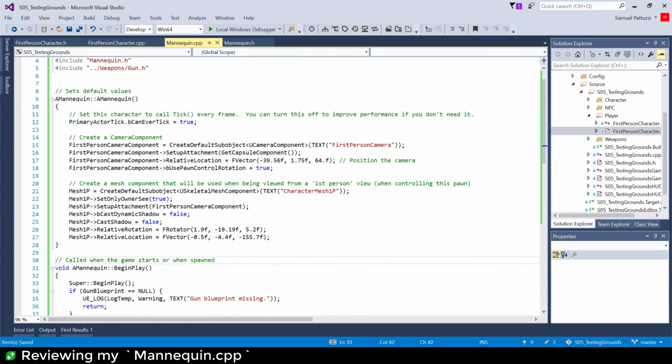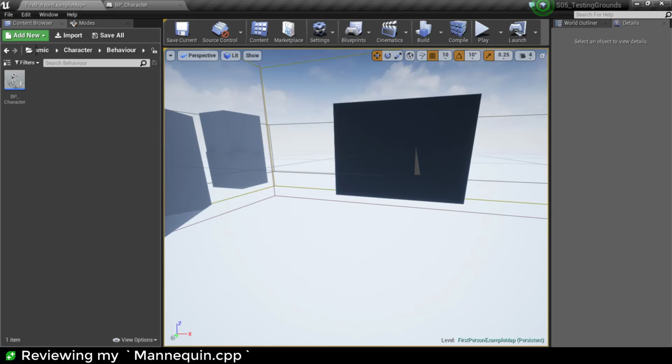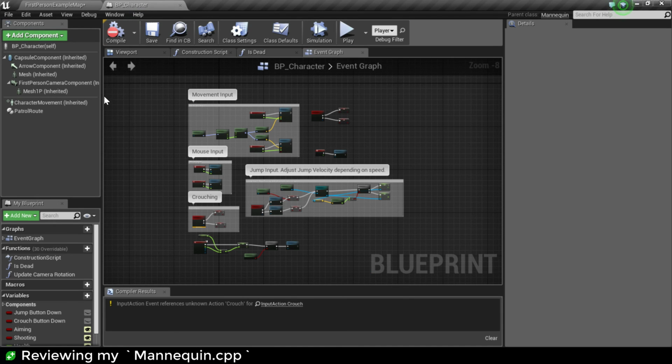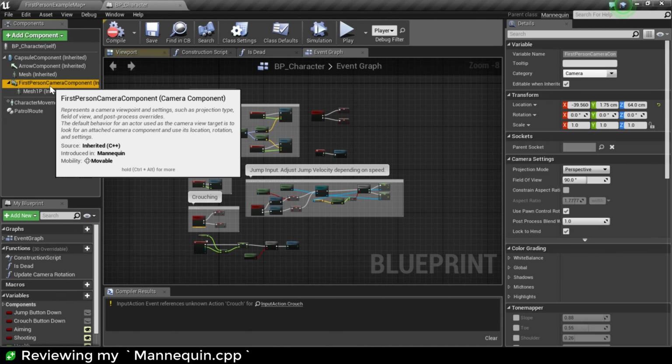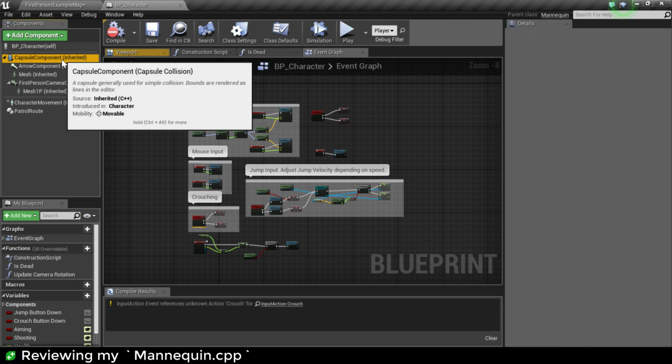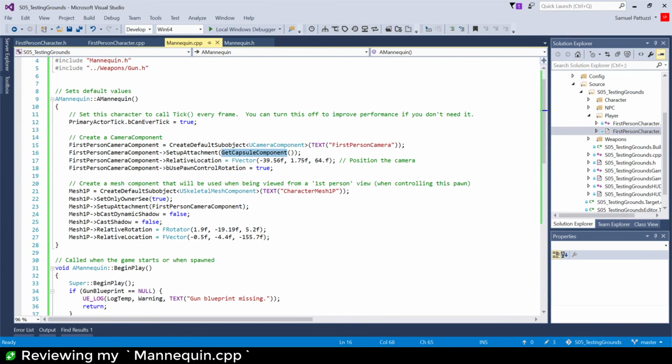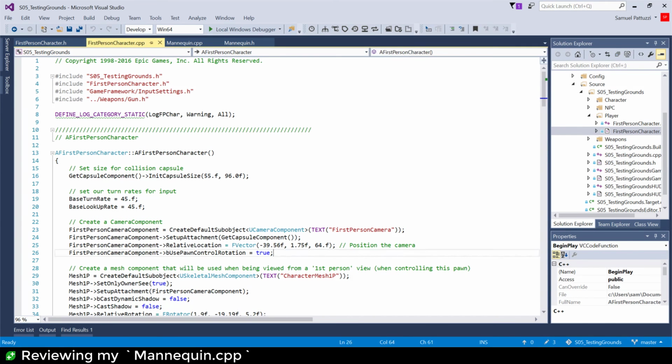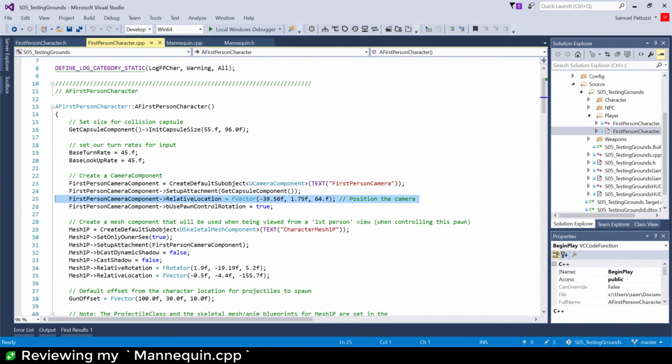In our constructor, we do our default subobject dance and create a UCamera component. We set up attachment, so it's attached to the capsule component. If I go ahead and show you the blueprint character, you can see that the first person camera component is indeed a child of the capsule component. That's what that's doing. We've set up a relative location. I've actually taken this relative location from that first person character C++. You can see it's exactly the same. In fact, most of this setup is quite similar.